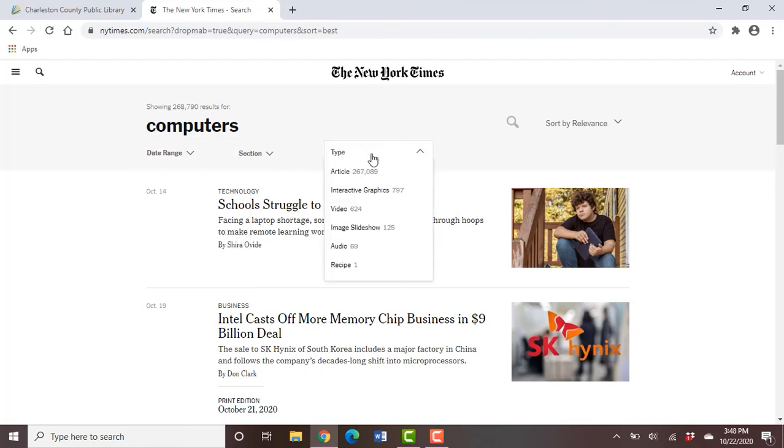And your type of articles right here, or type of media, really. There's more than just articles. There might be some audio clips, videos, interactive graphics. So there are more than just articles on the New York Times. You might have some videos that maybe are what you're looking for. So just something to think about whenever you're doing your searches.